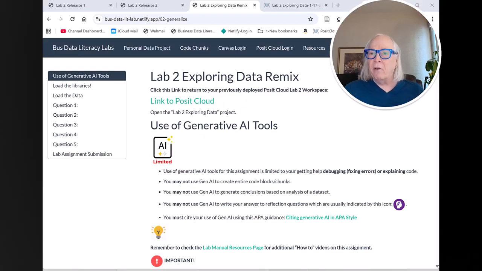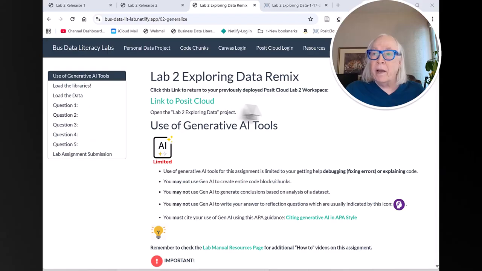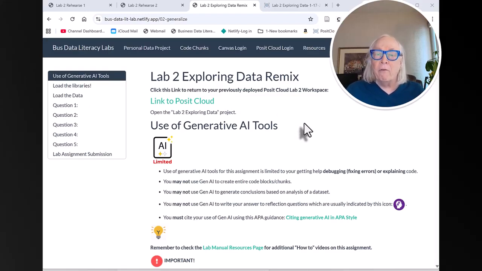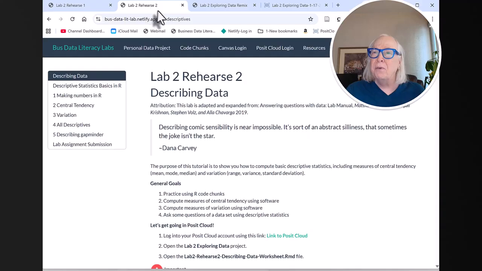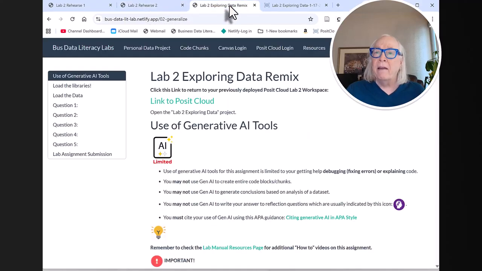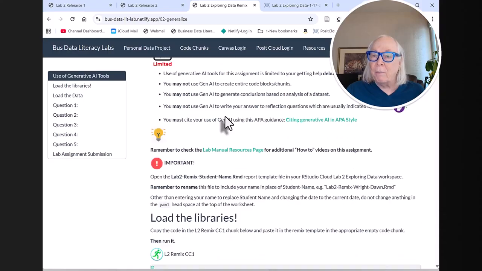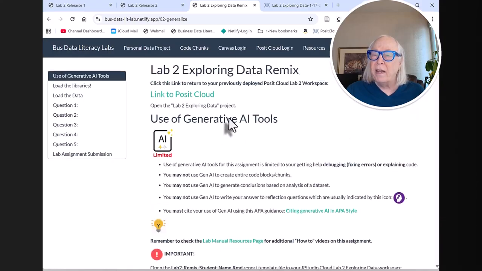Needed to update the video. I think it's been a while since I made one. This is the way I like to set up, and I've mentioned this before. I like to clean everything off of my monitor that I'm using, and I open four tabs. This is the Lab 2, the Rehearse 1, which we'll need. I've got a tab with the Rehearse 2 when we need that, and then I've got the actual Remix lab manual page, and I prefer to read the instructions off of it.